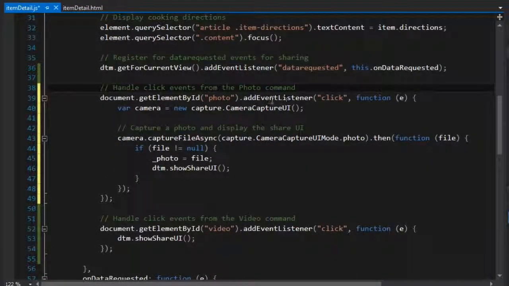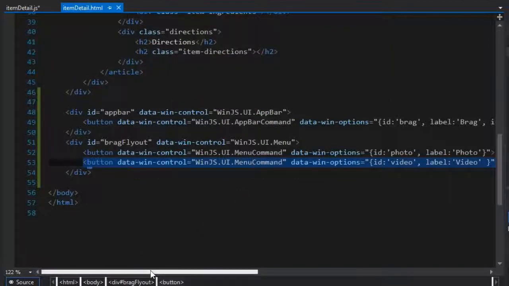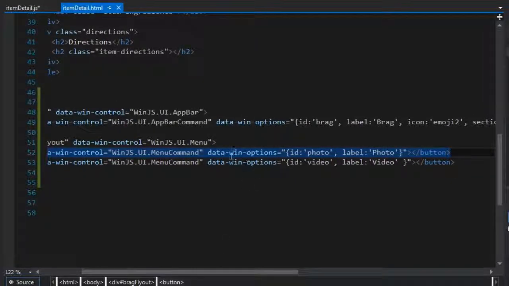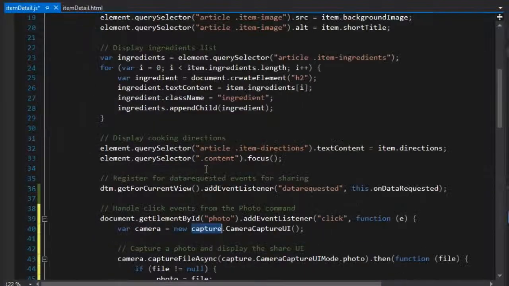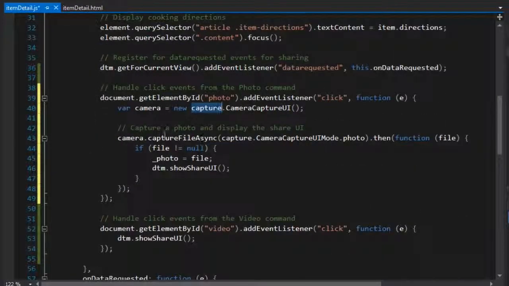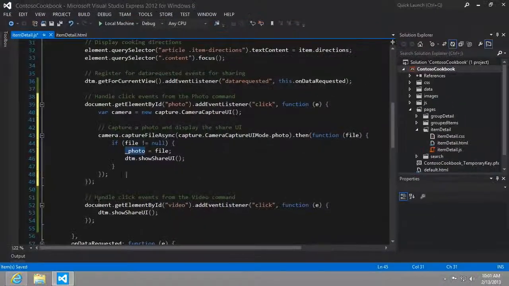All we're doing here is adding an event listener, listening for the click event. Whenever somebody clicks on the element called photo, which is this menu option right here with the ID of photo in the data win options, we use the capture, which remember is just our Windows Media Capture namespace dot camera capture UI. Now that we have a camera capture UI object, we can capture file async. After that has successfully completed, we can show the share UI. We're saying we want to capture specifically a photo, and once the capture has happened, it will pass the photo file that the webcam takes into our function. And in a moment we're going to use this, since we now have the photo reference.